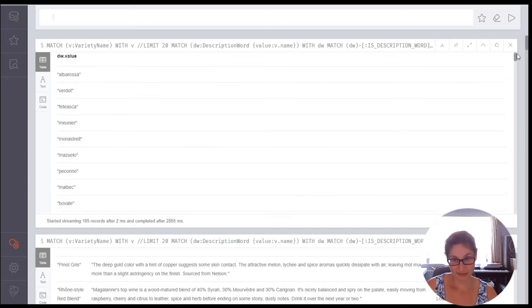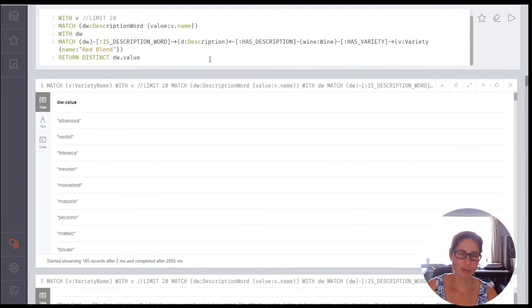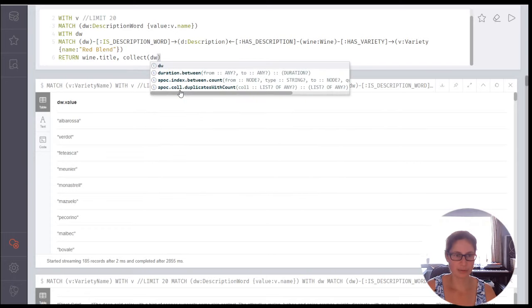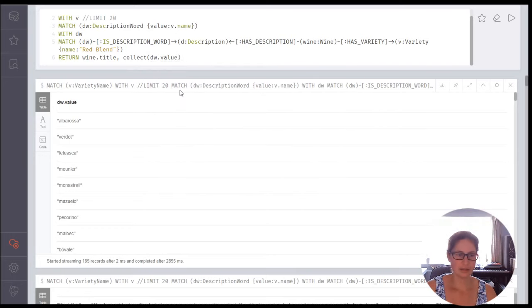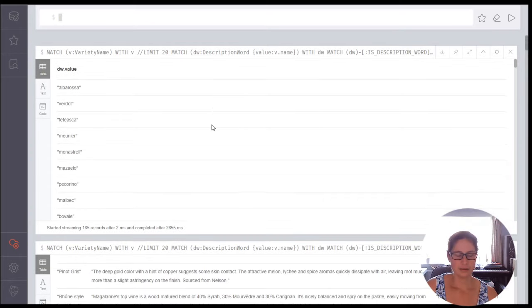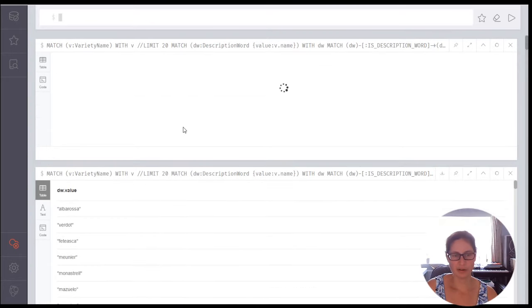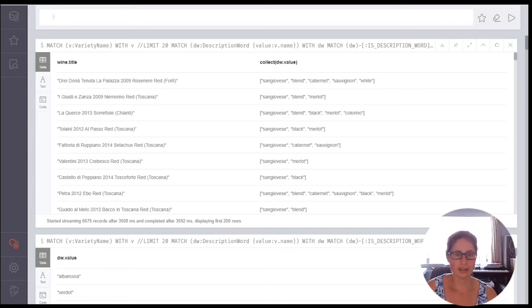The next fun bit is going to see, well, okay, what are the groups of those? So what we're going to do is, let's do wine.title, and then we're going to return the collection of the description words. There'll be quite a few of these, so I perhaps should put limit in. That's not too bad.